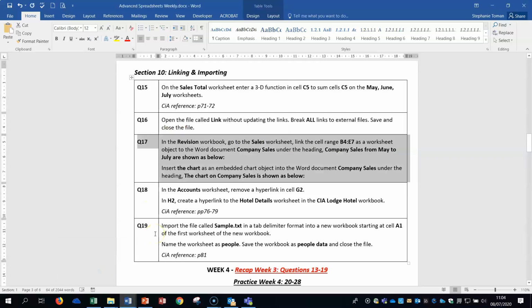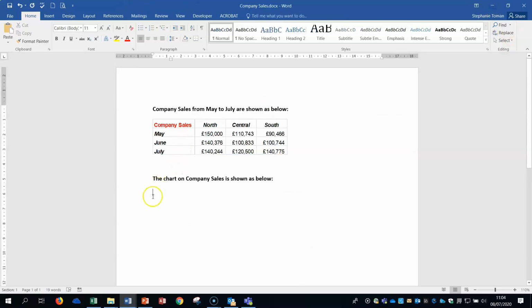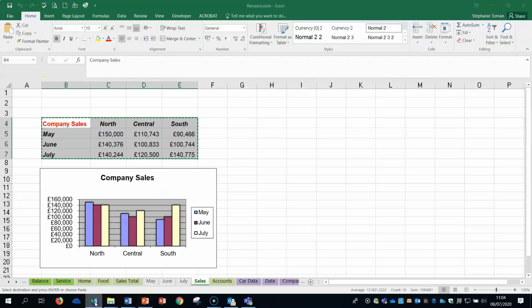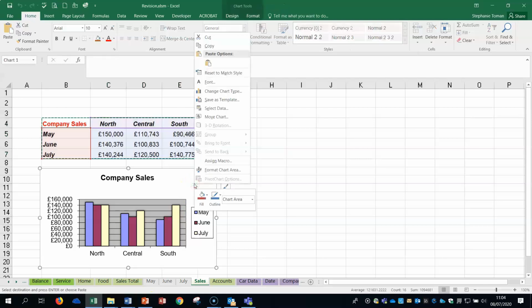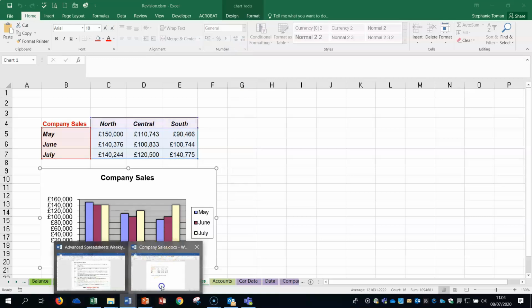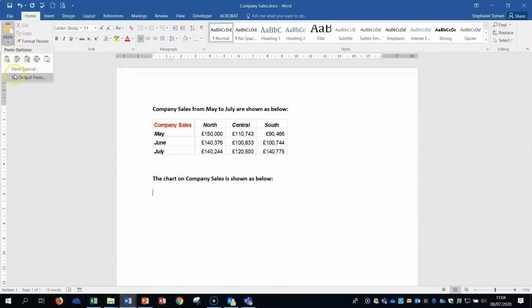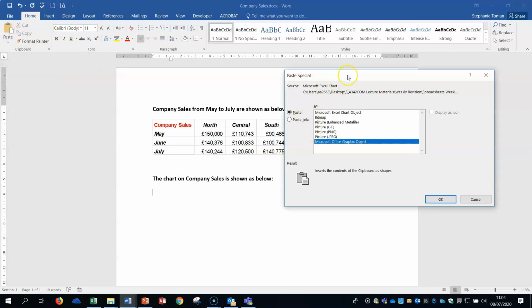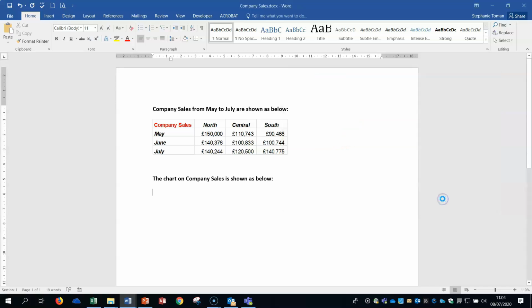Question 17 is to insert the chart as an embedded object into the Word document under the heading below the one we've just used. So I've got my cursor ready. Go into my workbook spreadsheet in the sales sheet, copy the chart back to my Word document, and then paste special as before, but this time we don't choose the paste link and we just click on the Microsoft Excel chart object and OK.